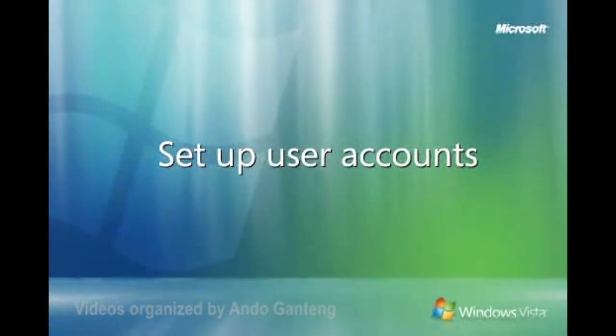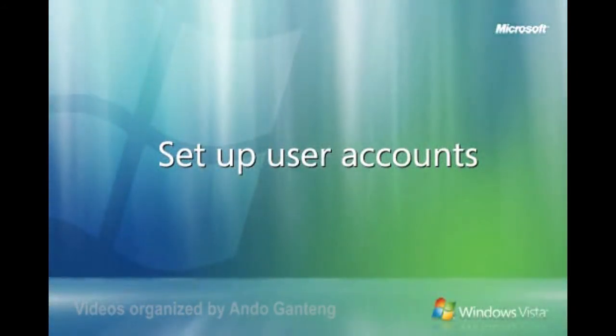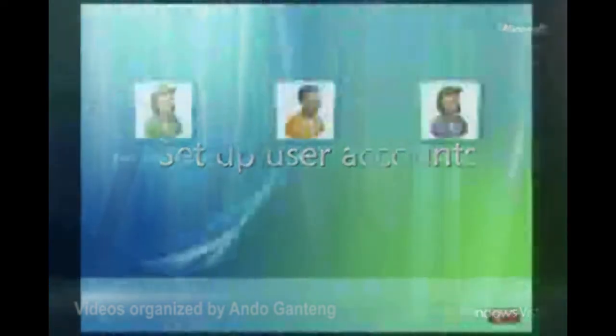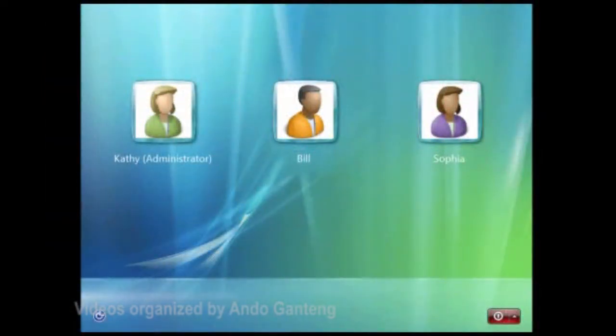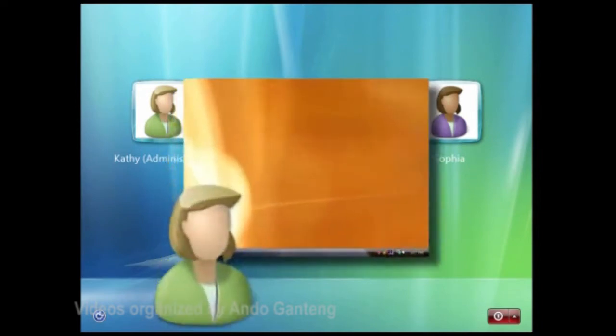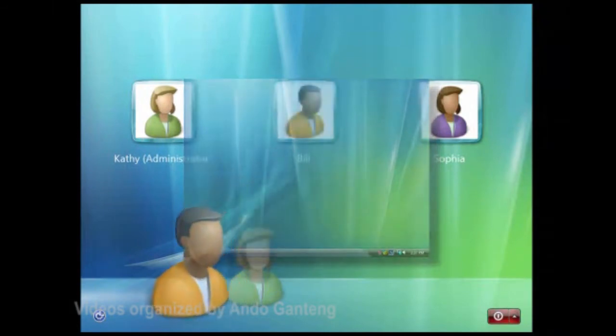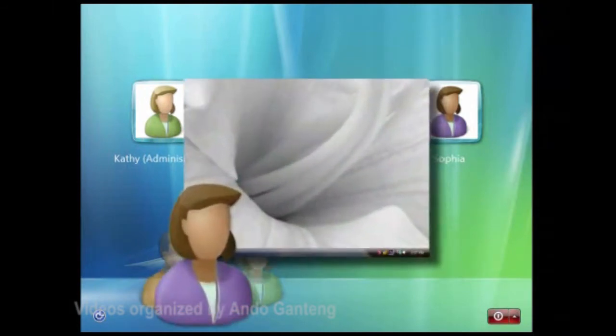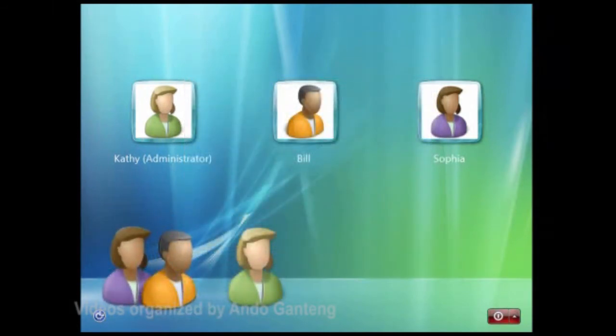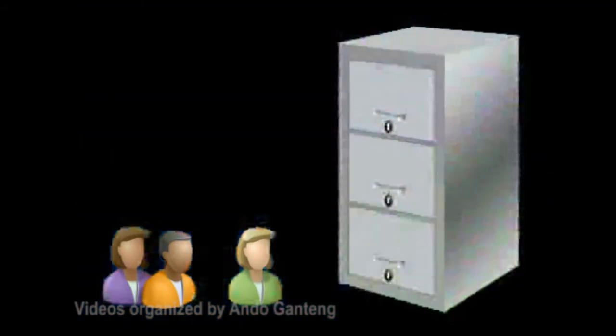With Windows Vista, it's easy to share a single computer among several users. Each person can have a separate user account with its own settings and preferences. For example, each user can choose a unique desktop background and color theme. The type of user account you have determines your privileges on the computer.